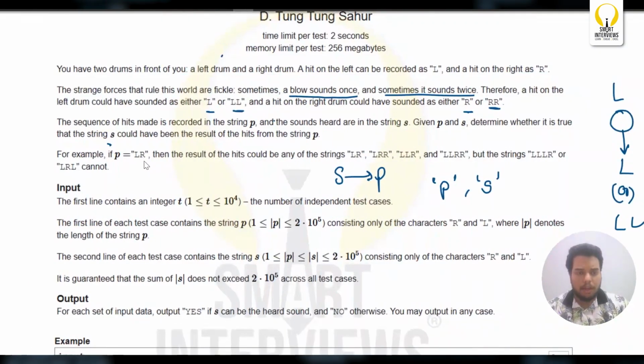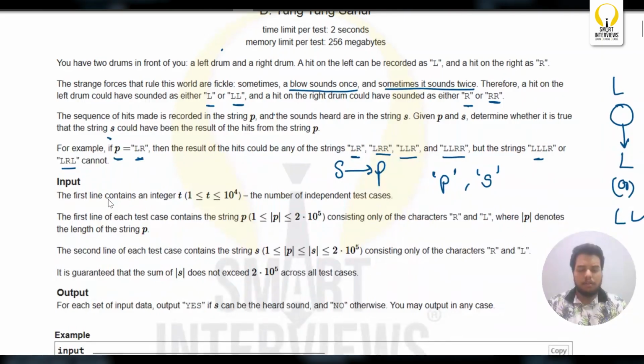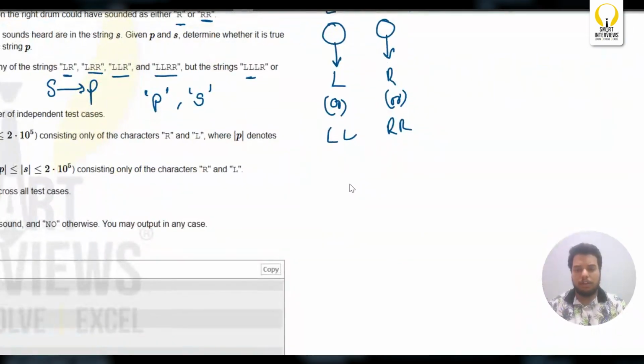So for example, LR, if they are P, then the result could be LR or LRR, LLR or double L double R, but it could not be triple LR or LRL. Okay. So basically you need to check, you're given two strings S and P. You need to check, can S be P, considering these two conditions, it can be L, LL or R or RR.